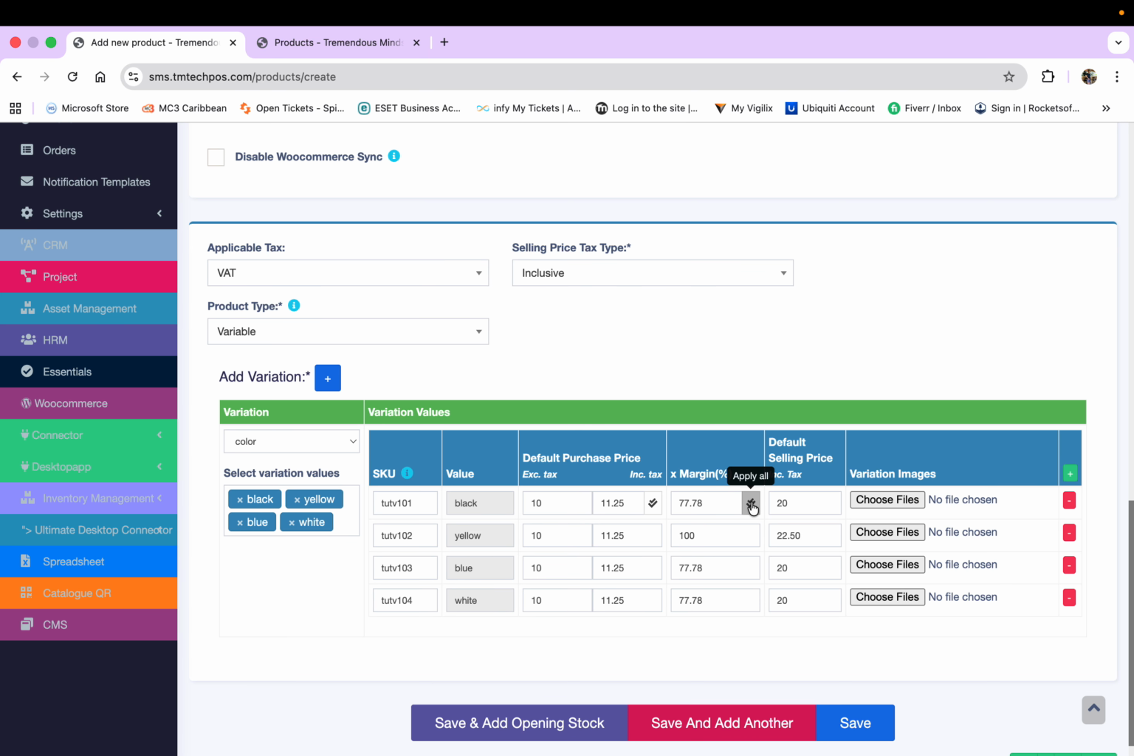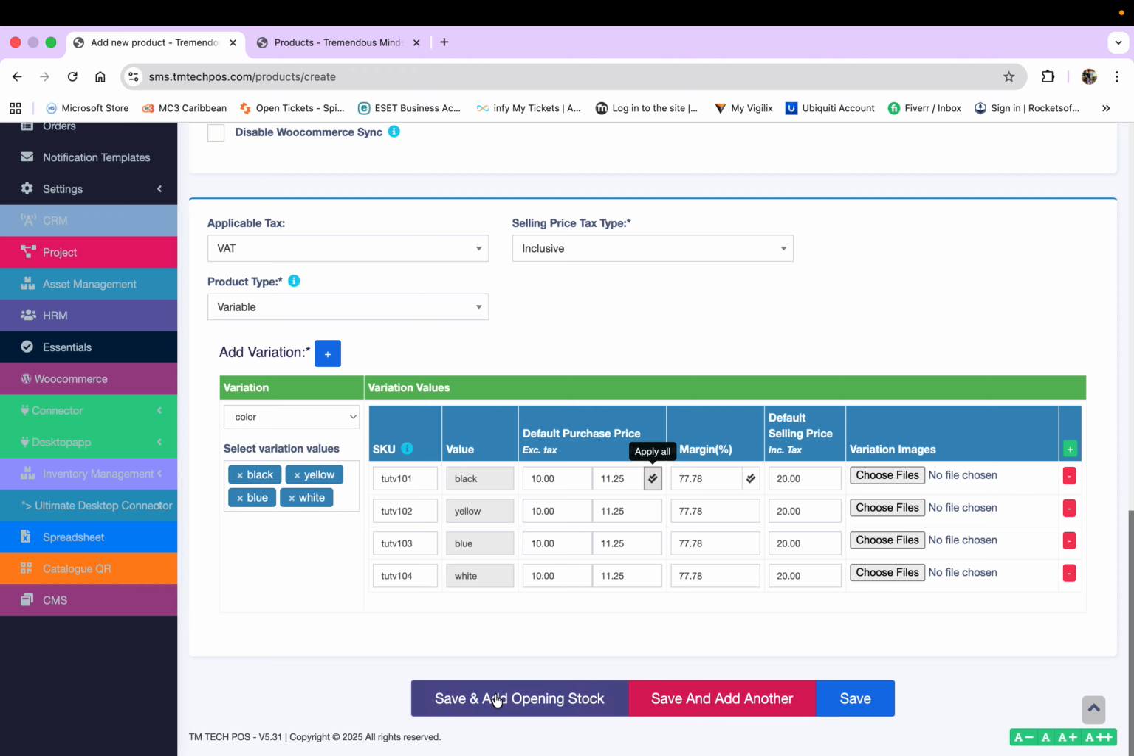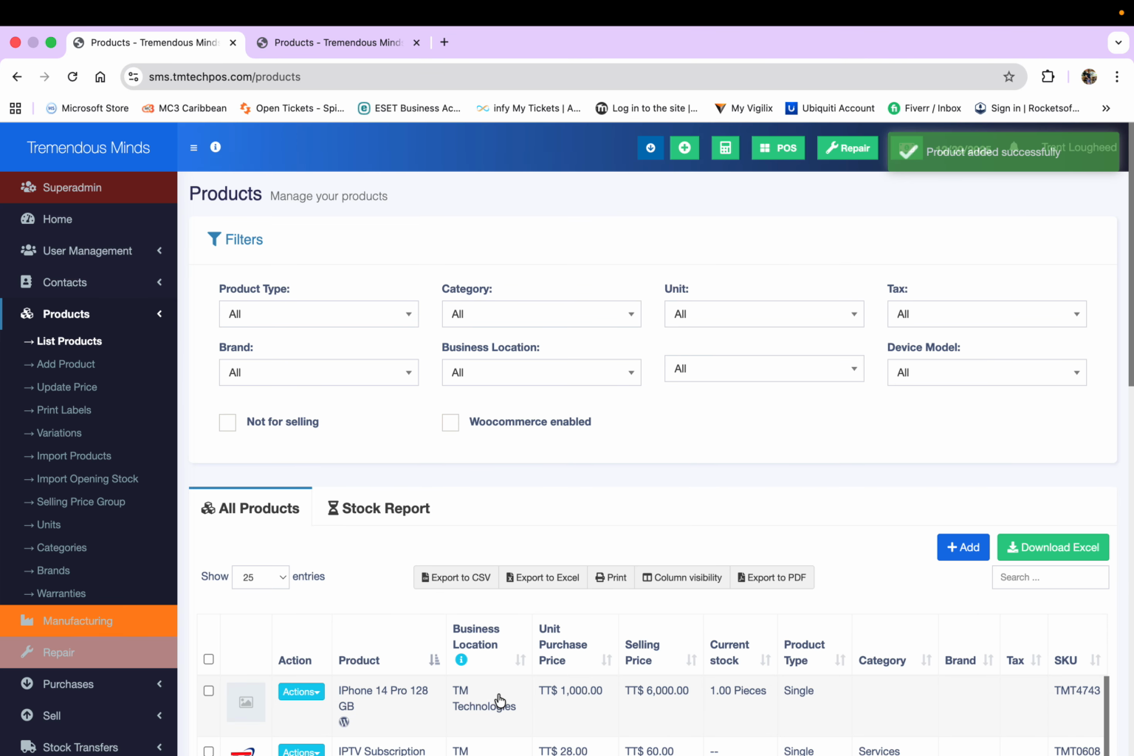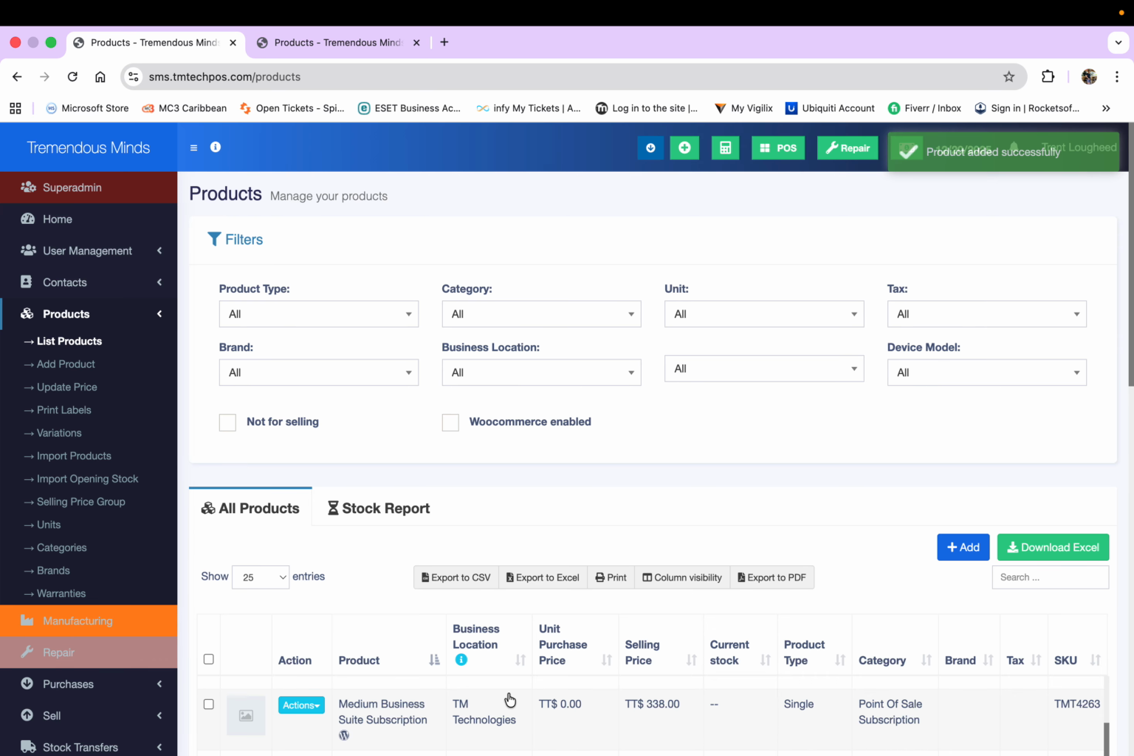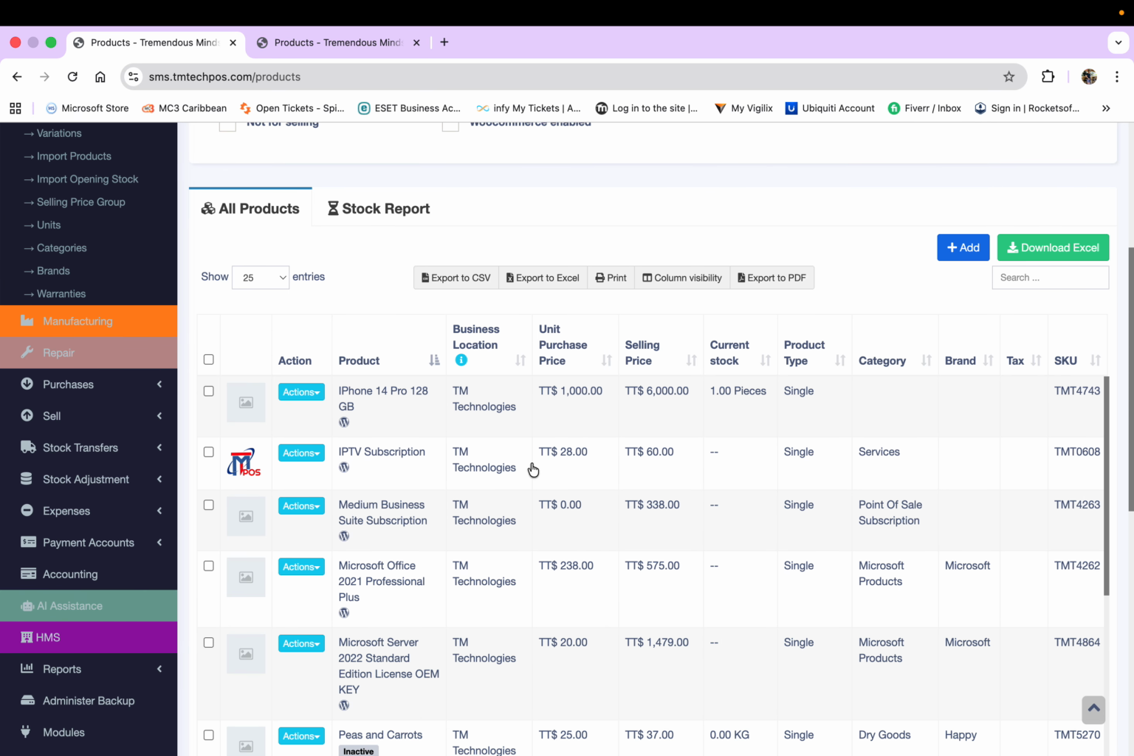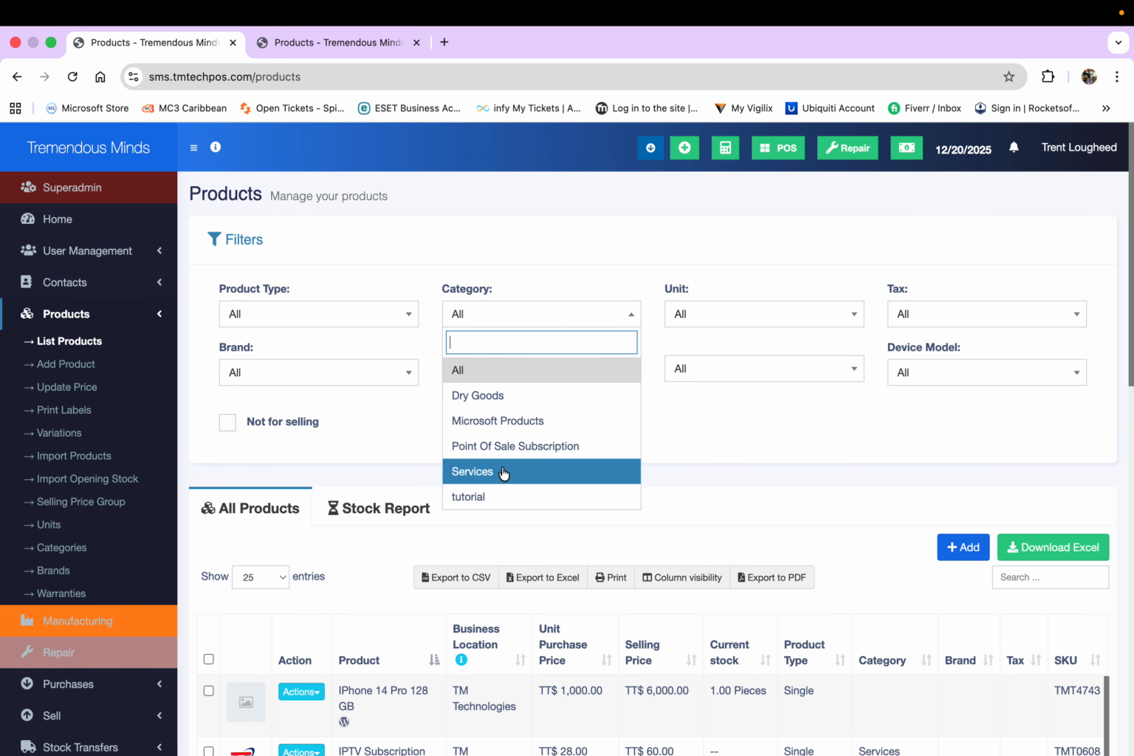So if I click on these two arrows, it would apply the 77.78 for all. And if I click apply, it would select everything for all as well. So if you have a bunch of variations and it's the same margin you're working on, it would auto apply everything for you. And now we hit save and add opening stock. Sorry, it just saved. Let me go back to tutorial.